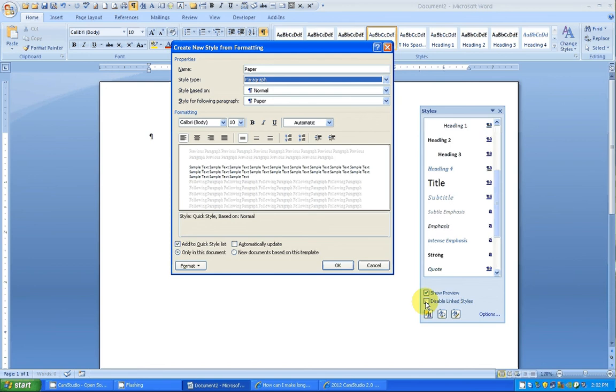The style type will always remain paragraph. That allows you to change anything in the paragraph. It changes the whole paragraph. So don't change that to anything other than paragraph. Based on style is no problem. Now the style for the following paragraph means that once we hit the enter key and it goes to another line, what do we want that style to be? We always want it to be paper, because as we flow through the paper, every time we hit the enter key, we want it to automatically go into the paper style and not have to physically go up there and change it every time. So the style for the following paragraph is paper.